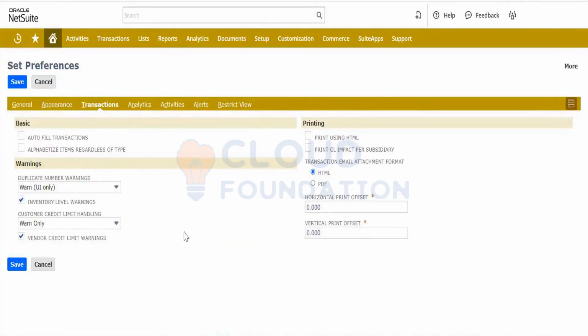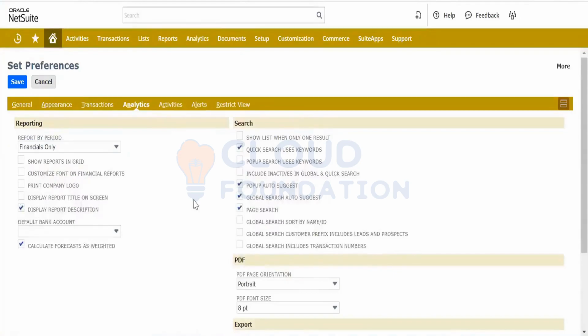Coming under the transactions, duplicate number warnings. What do you want to do? Do you want to warn in the UI only? Do you want to block, or do you just want to ignore? Ignore in the sense of no warnings at all. That's about analytics. Do you want to show the reports in the grid, or do you want to customize the fonts on financial reports? All these things you can do.